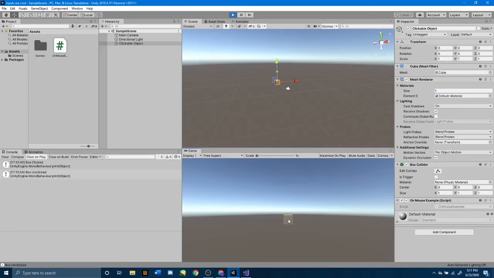Now I'm going to show you something. I'm going to click again and hold. Then I'm going to move out of the area of that cube. And then I'm going to release. It still says box unclicked. So just so you know, it saves that you are holding down. It doesn't matter where you unclick, it just matters that when you clicked your left click on this cube, whenever you unclick, it's going to call that onMouseUp function.